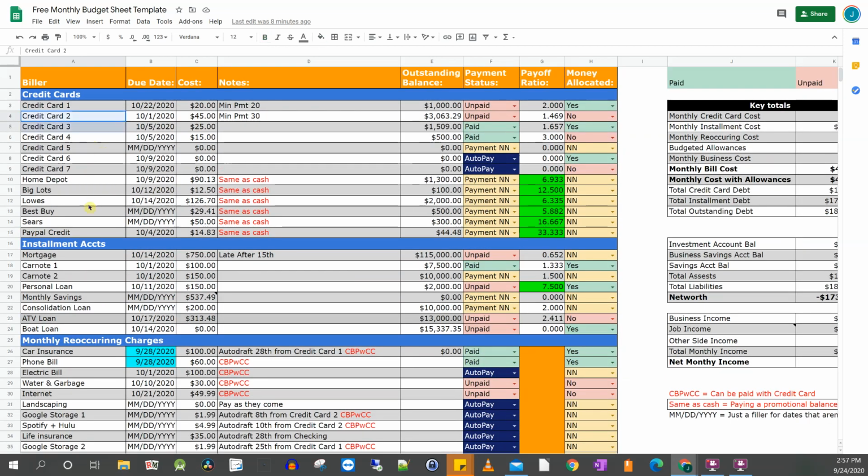So, in the credit cards area, you would just enter credit cards that you would regularly have, consumer credit cards. You put in their costs, their due dates, what they owe, whether you've paid it or not, and you have the payment ratio. I'll explain that in better detail in the longer video, so you can go check that out for more detail. And then, did you allocate any money?